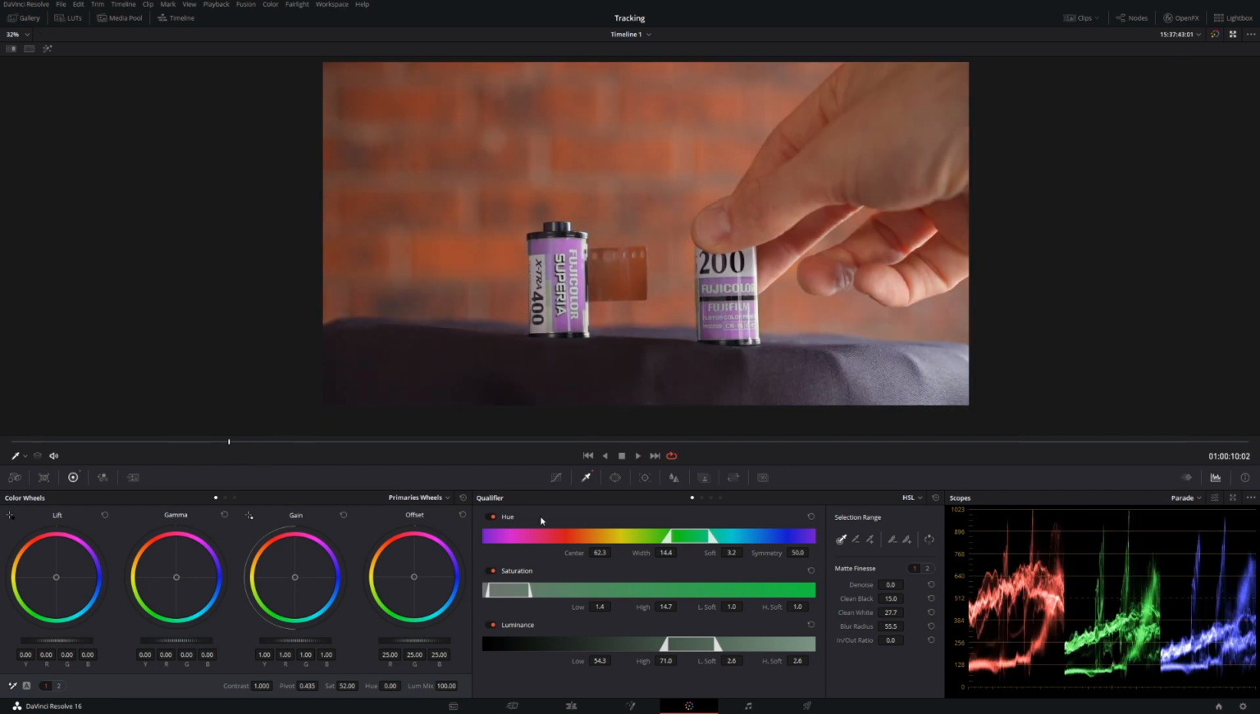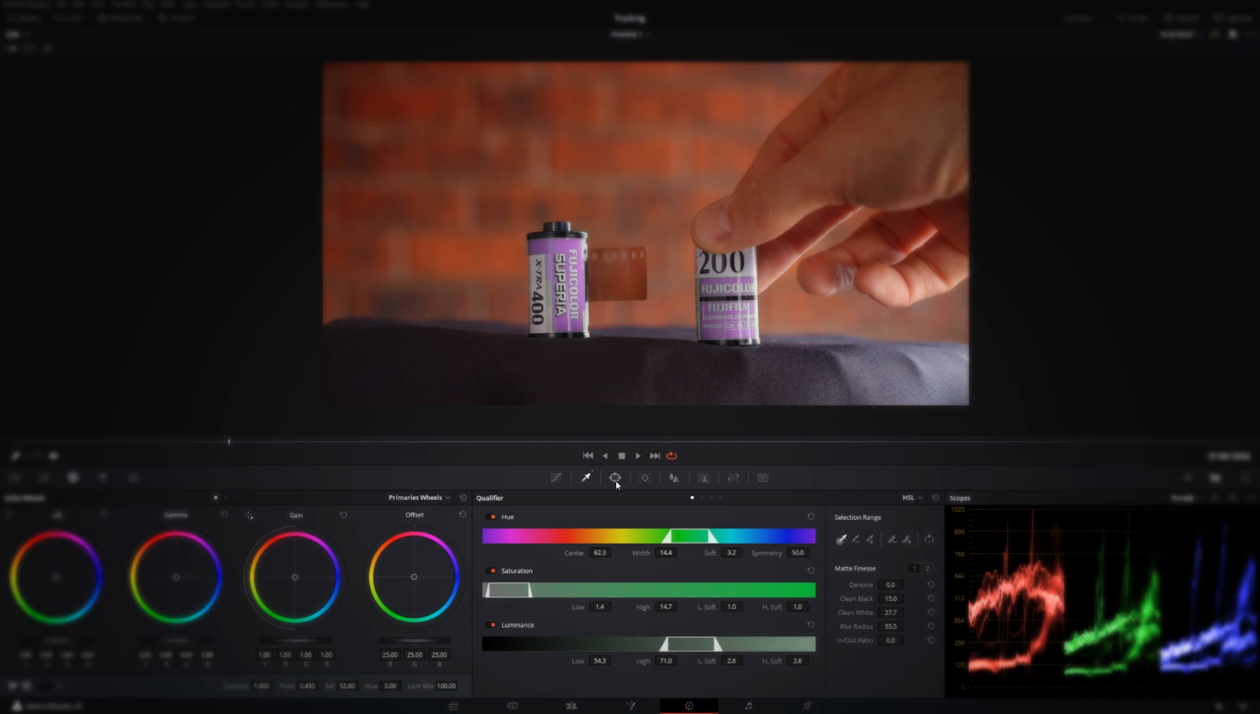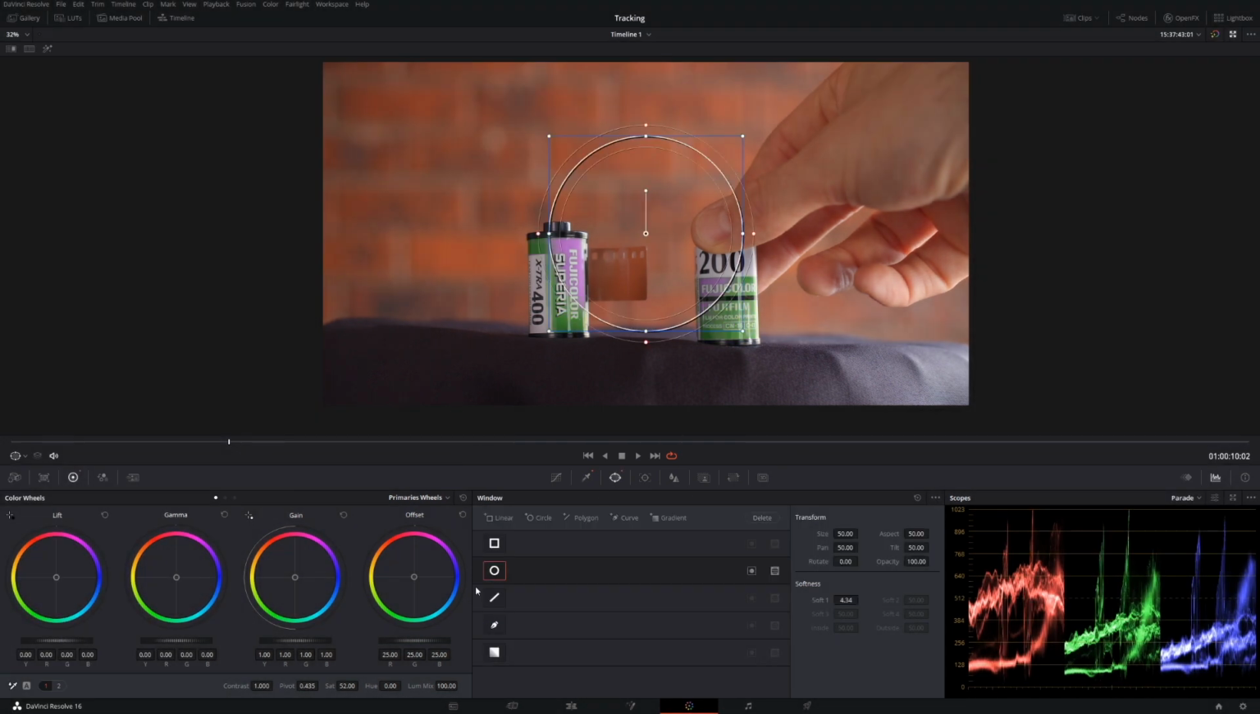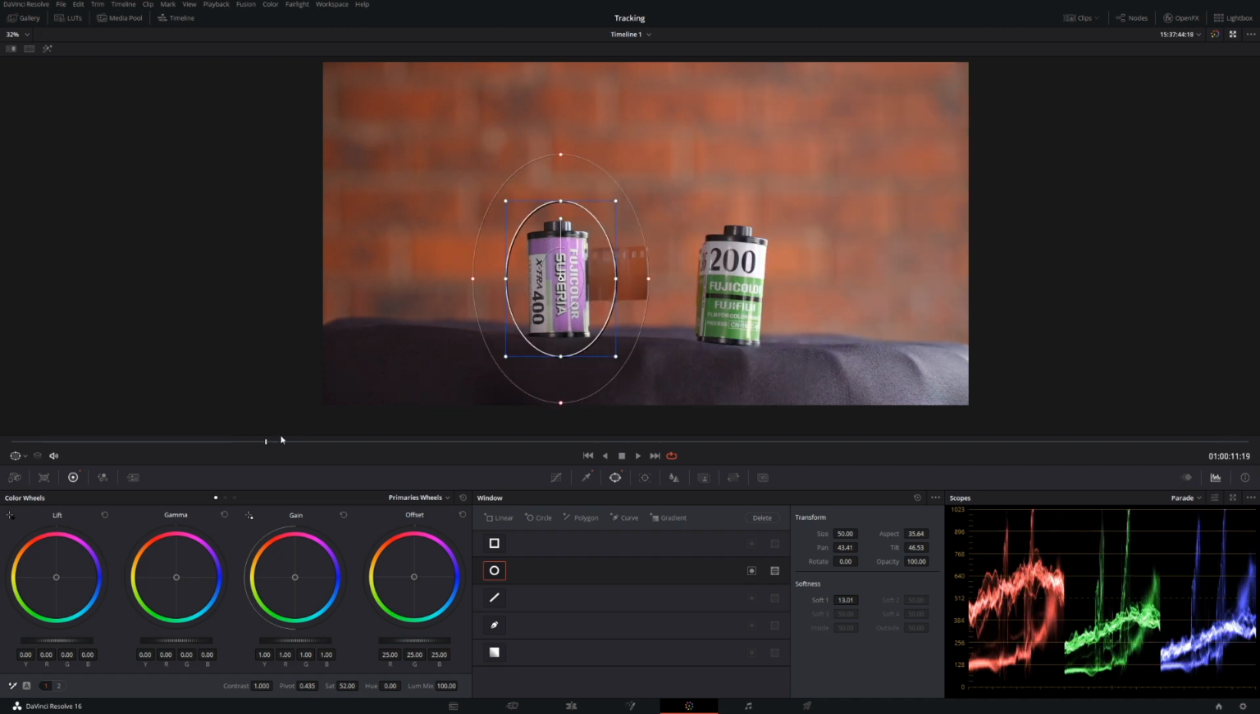Now we need to make a power window around this one here. So come across to your power windows and let's select the circle. And then let's put it over here and let's make it a bit smaller. Let's make it easier for ourselves. Okay, so now we have this power window, so we have this object selected and not this object. Everything is good, right? Then what would happen if someone came along and stole our film?